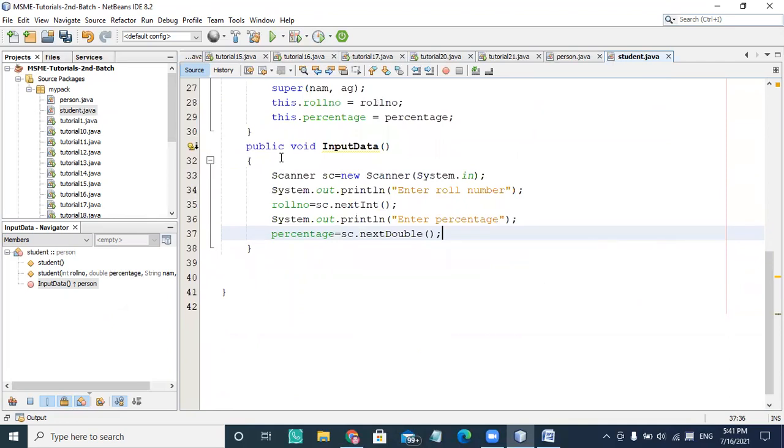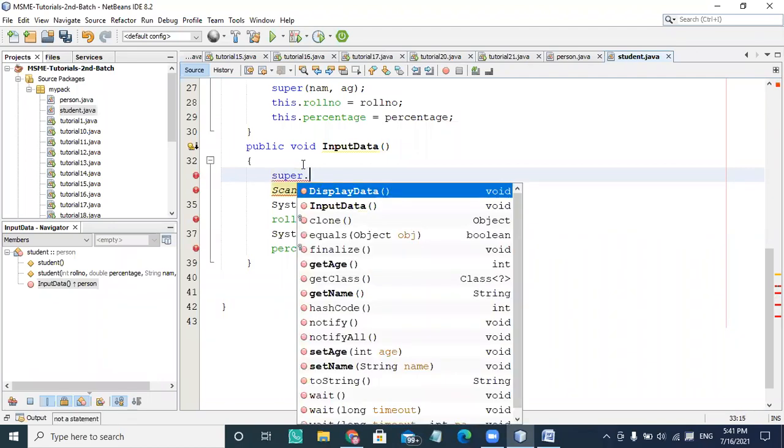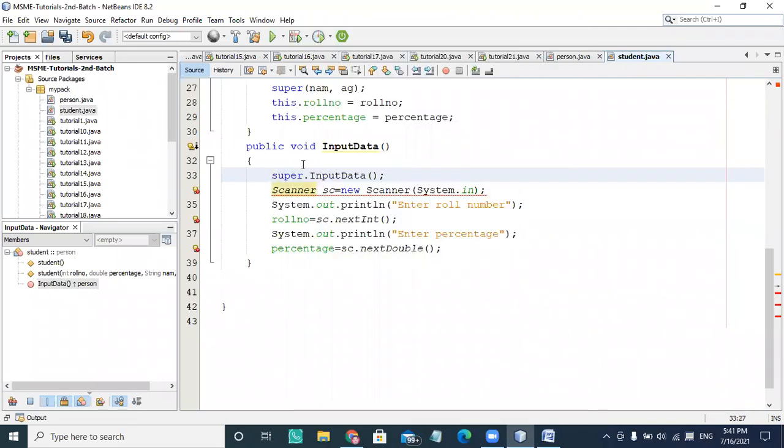Now I want to take care of the input data of the base class also. So I'm choosing super.inputData here. What will happen? Before taking the input of roll number and percentage, it is going to call the input data of its base class. My base class is person here. So control goes to the base class and the input data is taken there.